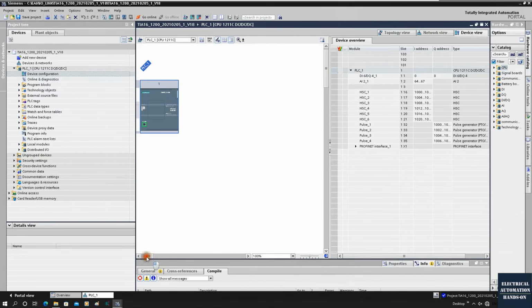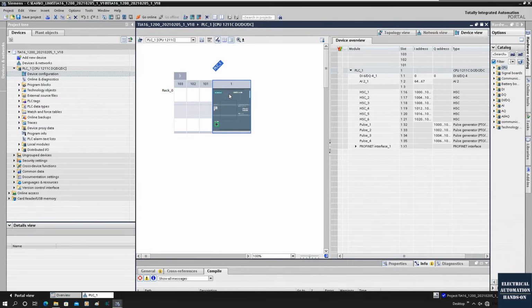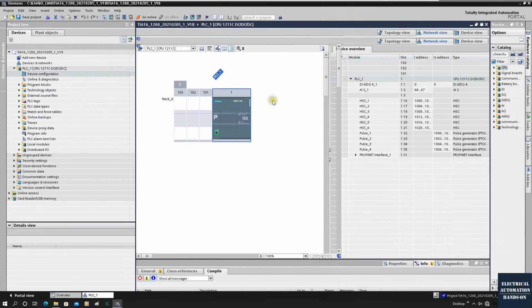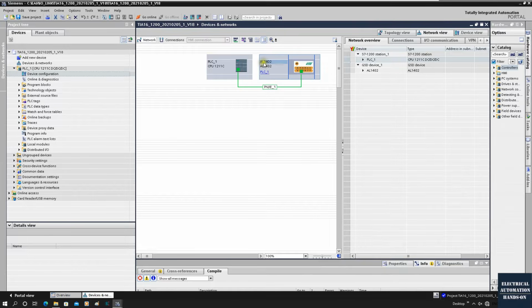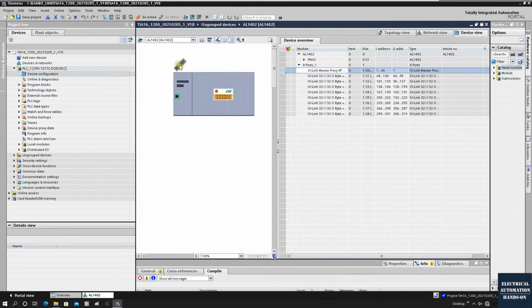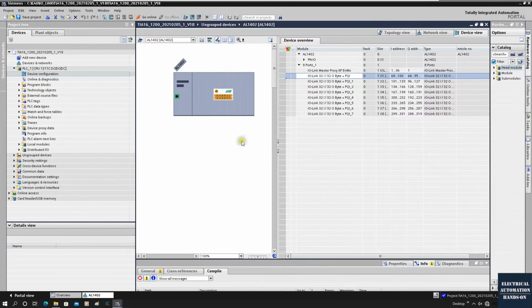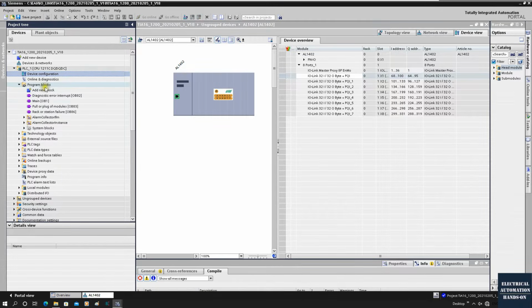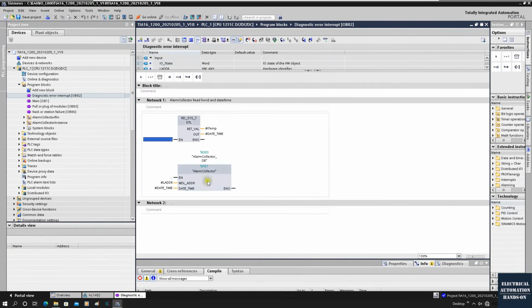Okay, so this simple program has a 1200 PLC, and it's showing the AL1402 as an example. Here, this IO-Link master AL1402 has 8 ports, okay? And from this project block, it has OB82, and inside the OB82, it has this program.